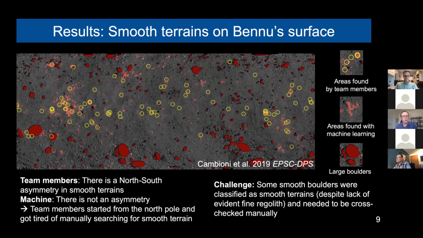An interesting outcome of this work is not only that we found new areas that were considered for sampling, but also that the team members got tired, starting from the North Pole and going toward the south, of looking for areas, because the machine learning algorithm didn't find any north-south asymmetry, while the team members did.